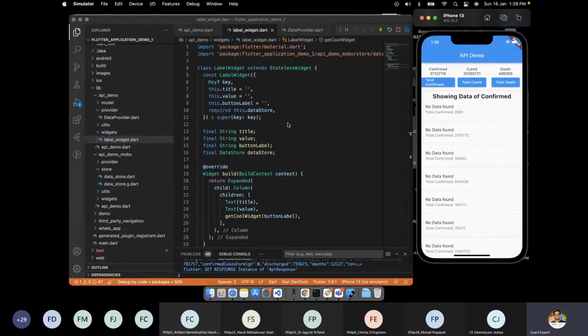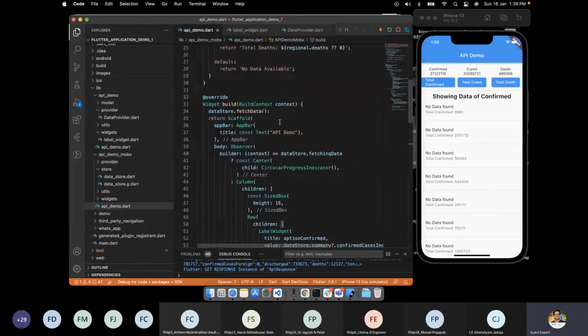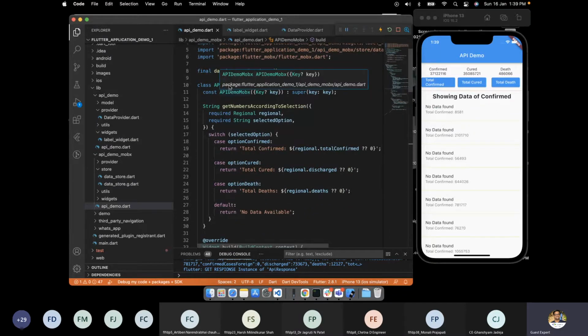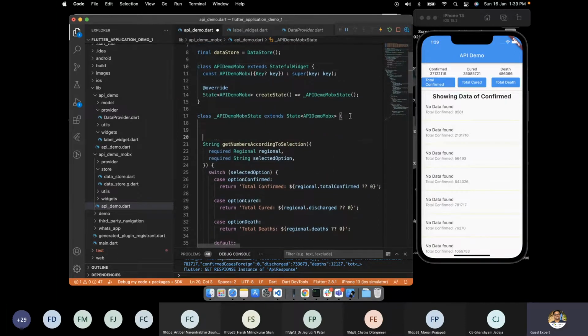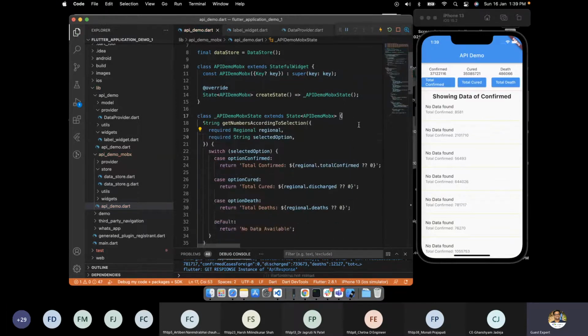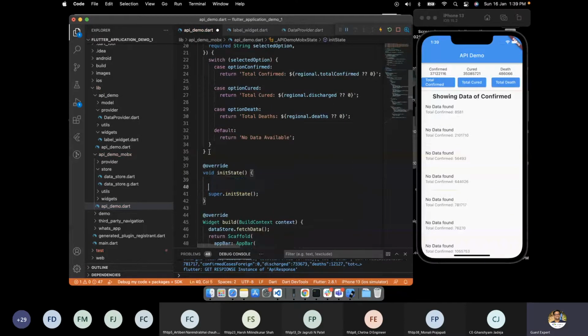Now there is one more thing which I want to show with MobX. If we convert this, our MobX API demo 2 API, into stateful, we can have some reactions. A reaction is a kind of method which we can initialize in our init method. So in initState, we can have the reactions. In the reaction, we have one function and one effect.